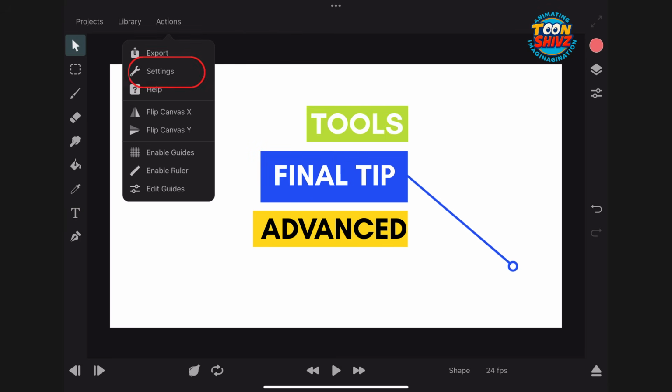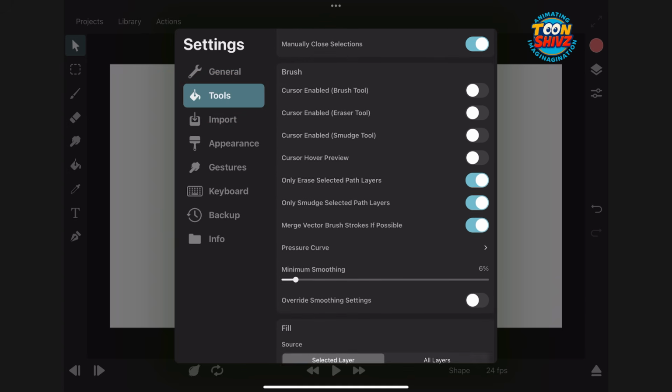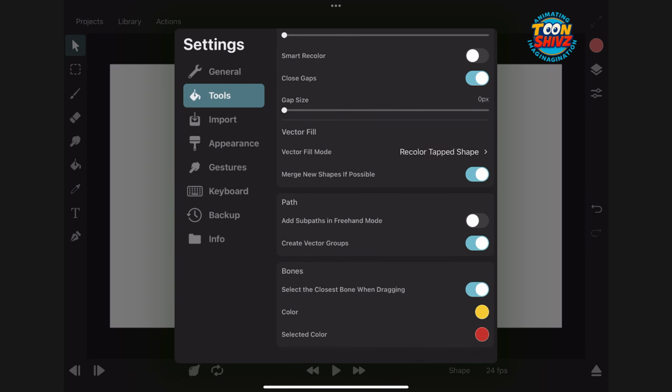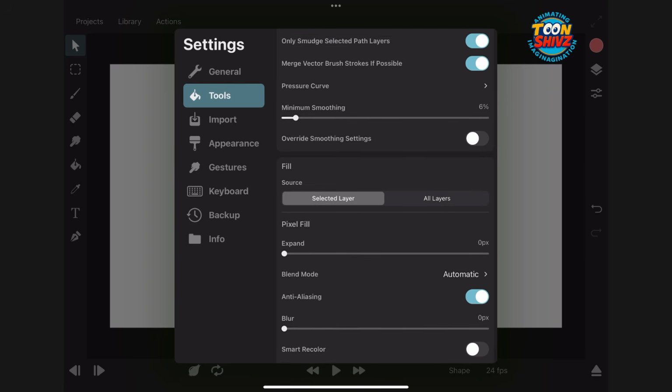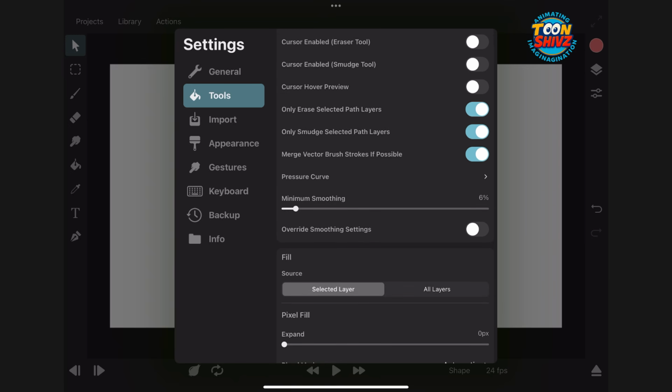Tips for tools. Under Settings, you'll find advanced options for many ToonSquid tools, including the Transform tool, Selection tool, Brush tool, Fill tool, and more. Take some time to explore and experiment with these settings to see how they affect your workflow. I'll cover these options in much more detail in a separate video.